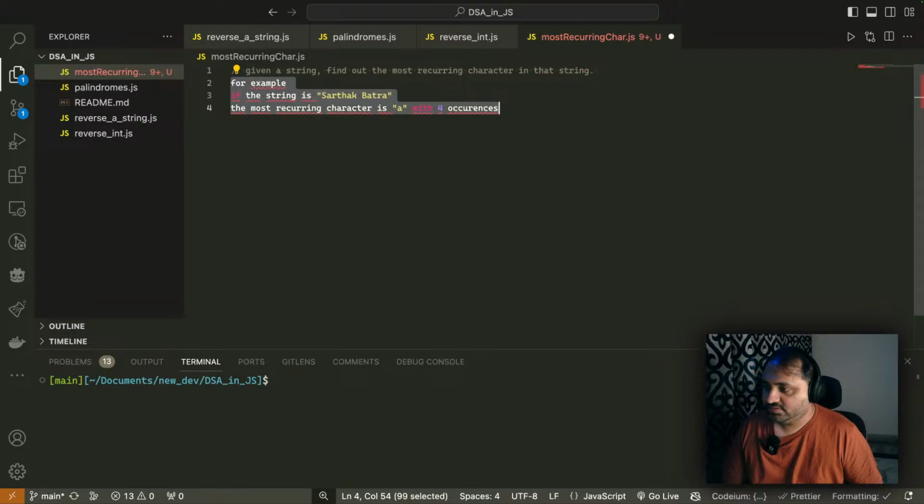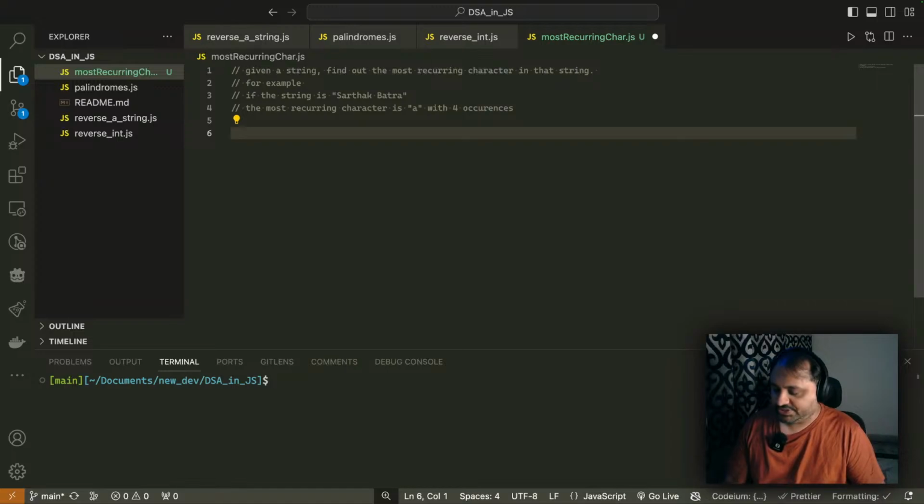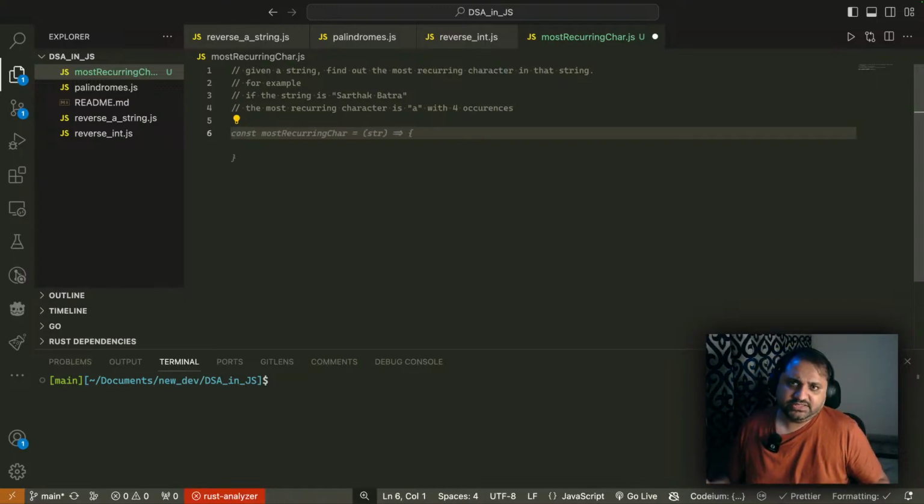Okay, the key came off my keyboard. Anyway, this is what the question is. So let's start solving it. Let's simply start solving it.